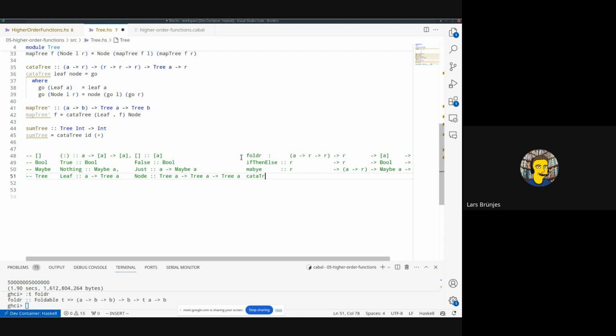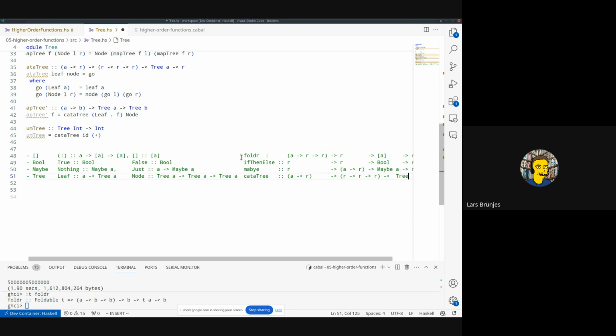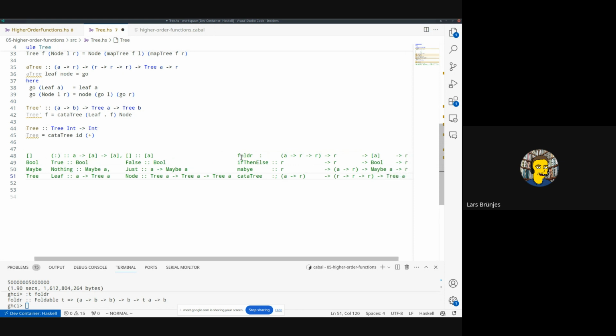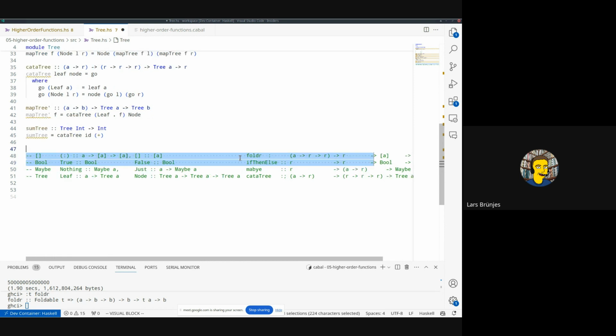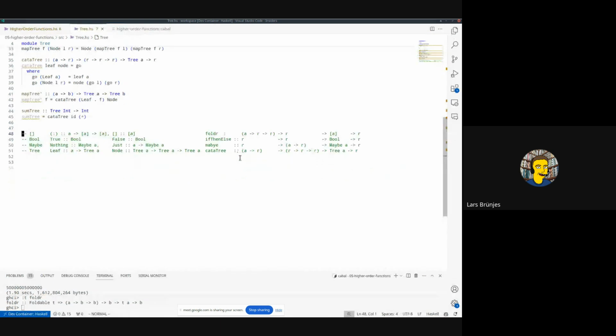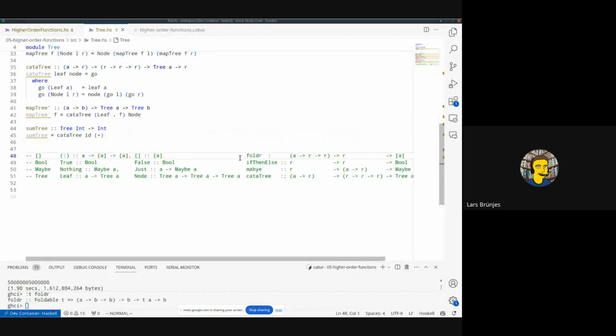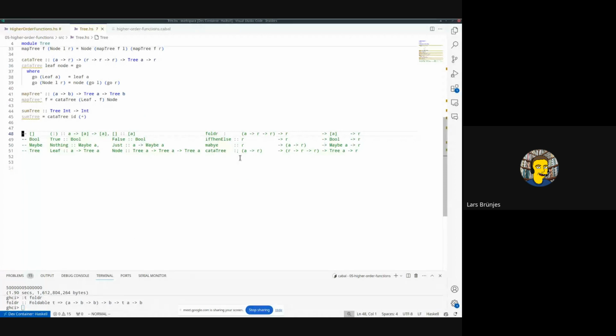Now we had our catamorphism for trees, from A to R, R to R to R, Tree A to R. Okay, now nobody can see anything anymore. So let me make the screen smaller just for one second. Right, and there I think you can see the rules.